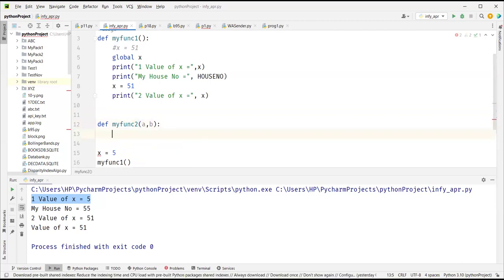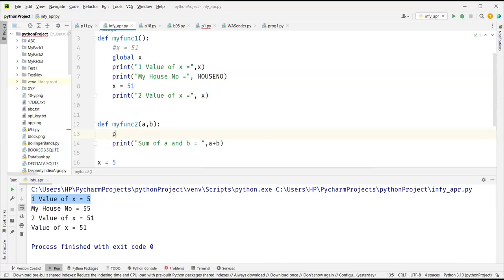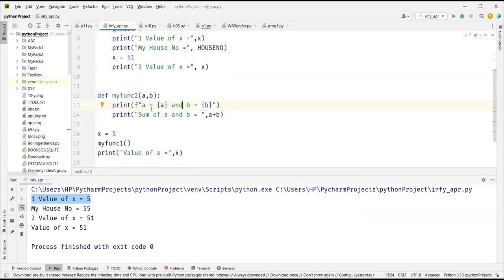And I will say print, sum of a and b equal to, a comma a plus b, right? Comma a plus b. And I'll also print the value of a and b here. Print f, a equal to a, and b equal to b. Okay. So now you see I'm using two input parameters here.